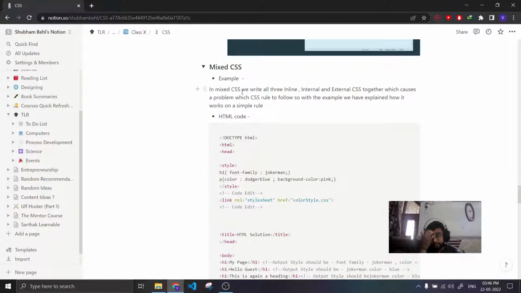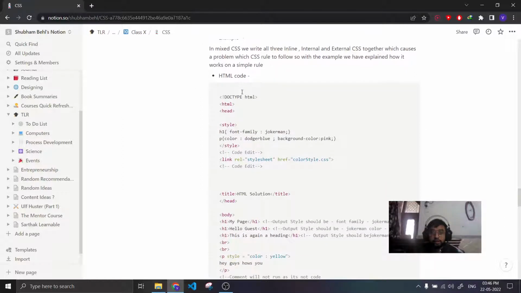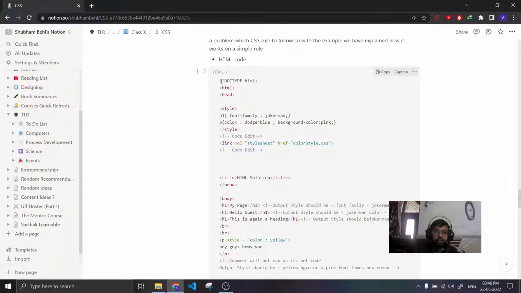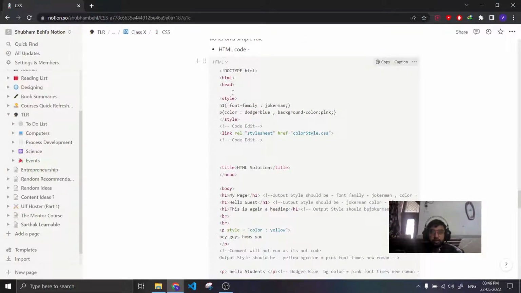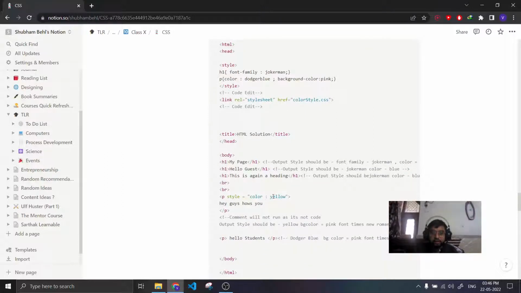So guys, looking at mixed CSS here, what you need to understand is that I have used all three CSS types together. So HTML head, then style, so this is internal CSS. Then this one here is inline CSS. Just remember, at the top you'll see link rel, this is external CSS. So the question that would be asked is, what would be the output of it. It is super simple.